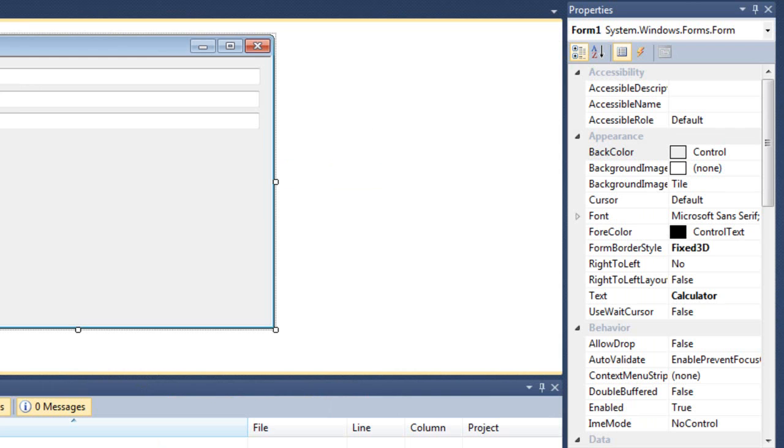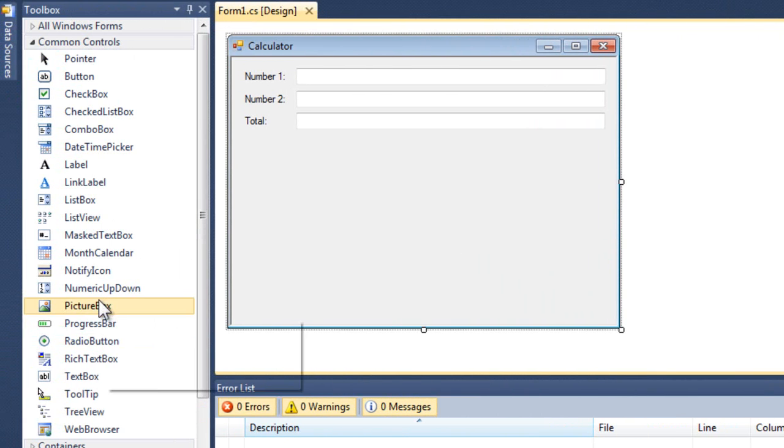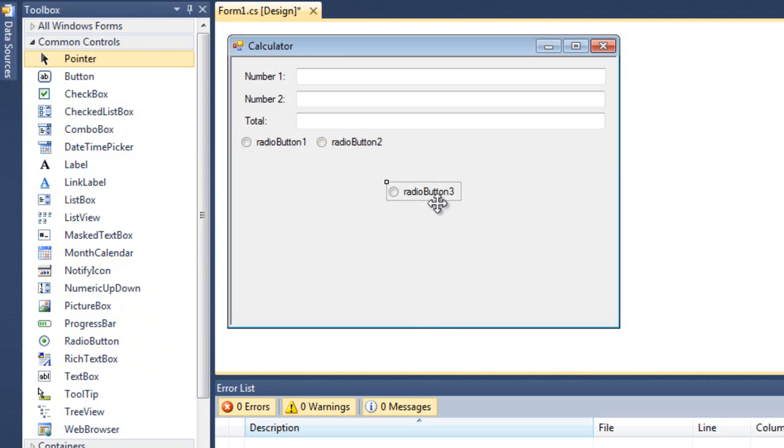Okay, now what we are going to add is 4 radio buttons. So grab the radio buttons from here, from the common controls, and let's place them right here. 1, copy and paste it. 2, copy and paste. 3, and radio button 4. And because I want them centered, I'm going to place them around here.